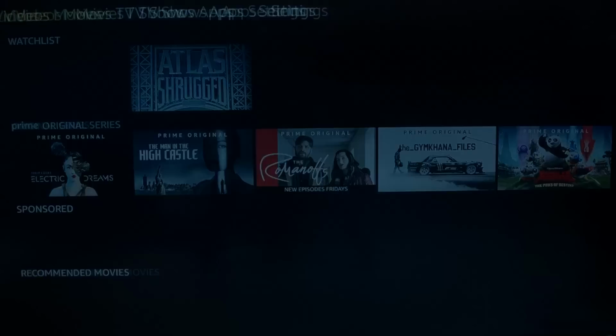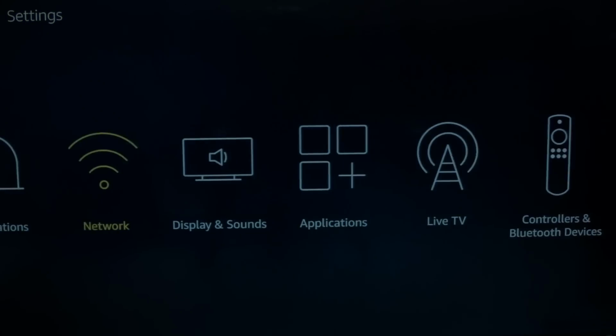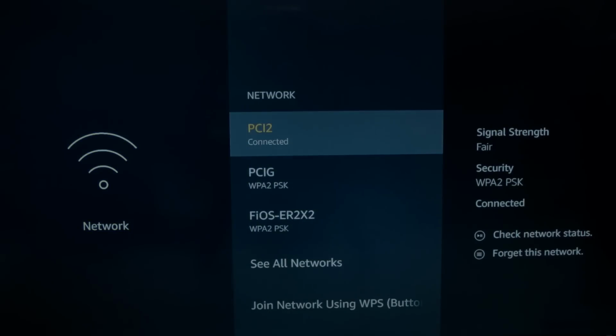I also recommend going into your settings menu, going into the network area, and checking your Wi-Fi or network connection. It should say signal strength at least good. Excellent would be great, but a minimum of good. If it says fair, like you see here, you're usually going to have problems watching movies or with the overall behavior of the Fire Stick. So try to move your Fire Stick to a slightly different position, and that usually will get you a better signal.